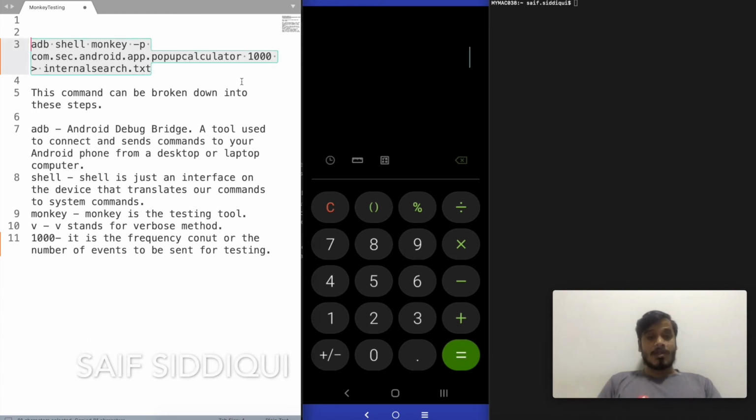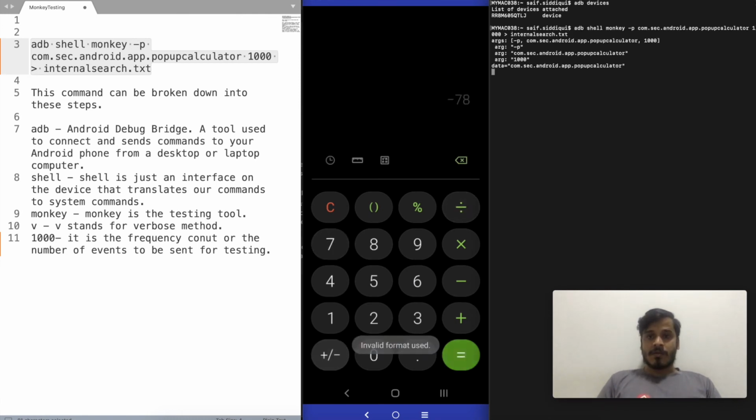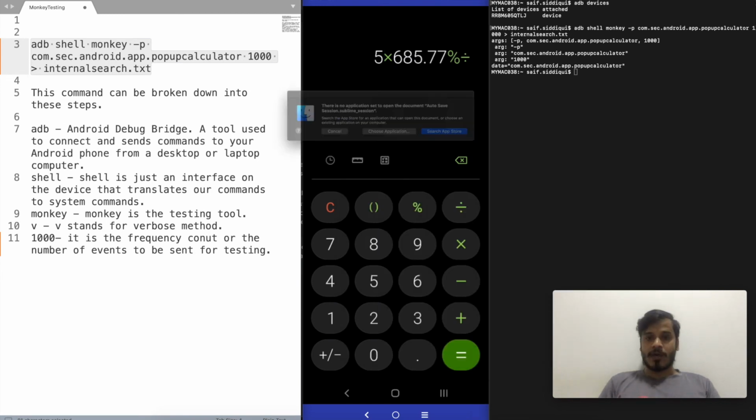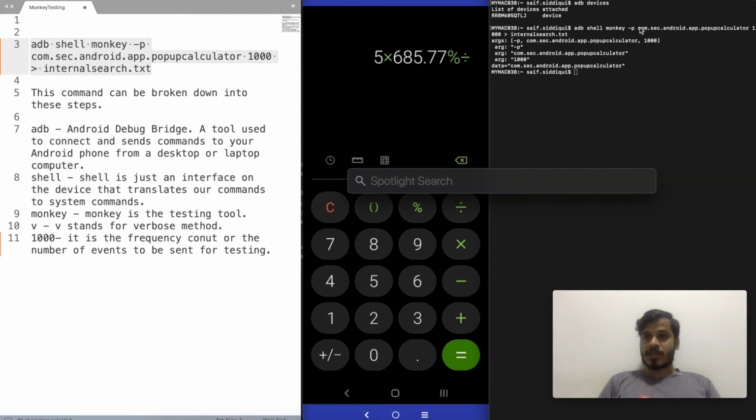I will just copy this and see if my device is connected, and now I will run this. You can see random inputs have started and it is doing some random inputs. And if I want to see the logs, I can just go here and see if there are any logs generated or not.